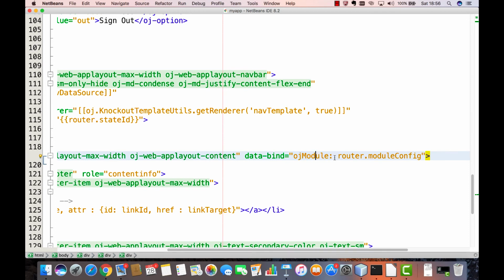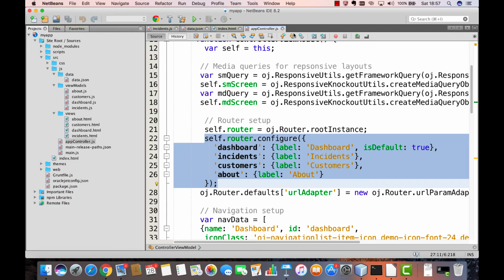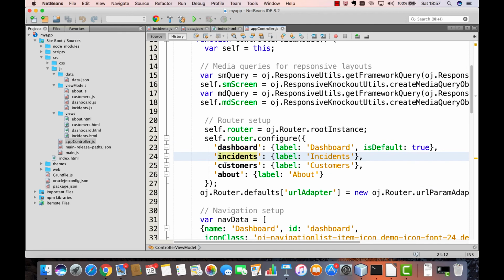Here you see that OJ module points to something called a router, which is a topic that we will look at later. The router is defined in the app controller JavaScript file. You can see a set of keys, dashboard, incidents, customers, and about, which is the way by means of which by default the OJ module binding loads Oracle Jet modules. For each of these keys, OJ module is going to look inside of the JS View Models folder for a matching JavaScript file and in the JS Views folder for a matching HTML file.